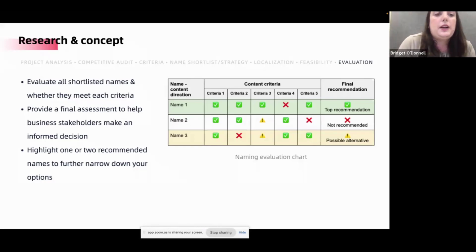So this will help you provide an objective final assessment, and that will help your stakeholders make a better informed decision. Now, I recommend here that you highlight 1 or 2 top options to further guide your stakeholders and narrow things down. But keep in mind that what you propose and your top options might not necessarily be what the stakeholders go with in the end. But the goal here is not to be perfect. It's to make sure that the name that's finally chosen actually aligns to professional standards and really considers all these important things.